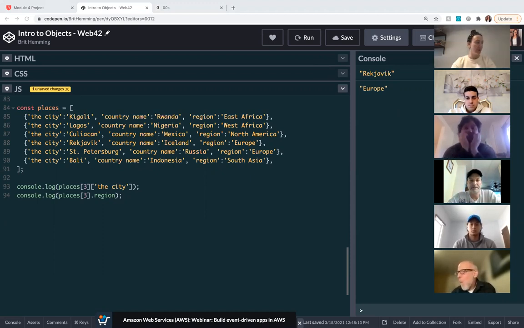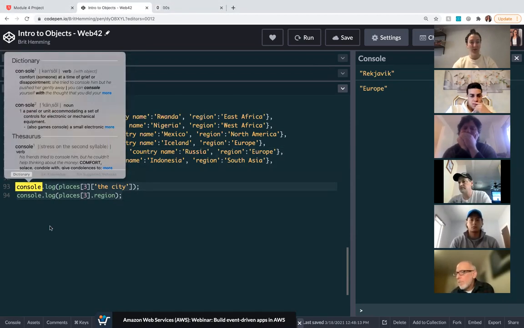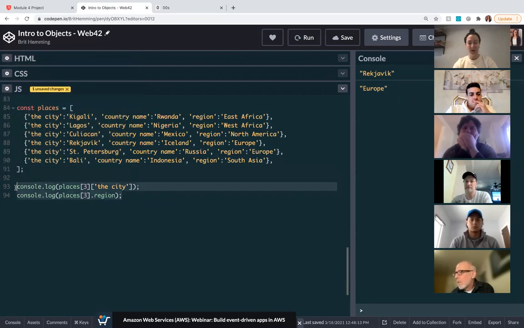Okay, let's see a couple more examples. So I want to write a function, and we can do this with the bracket notation if we want to keep working with bracket notation.